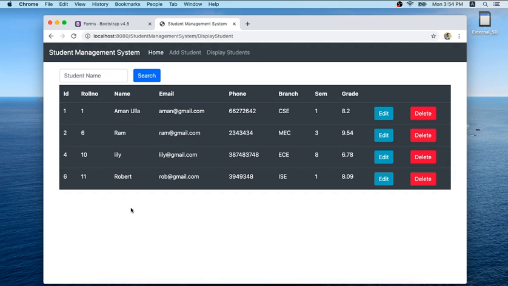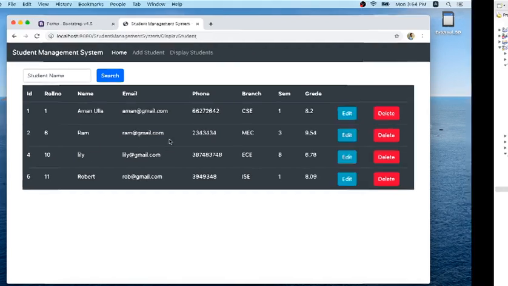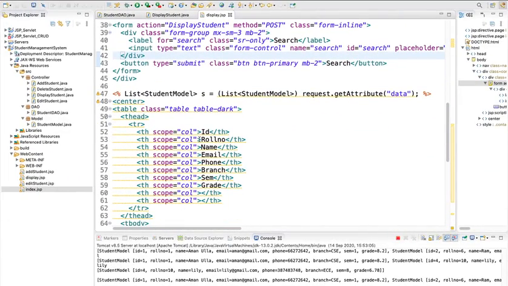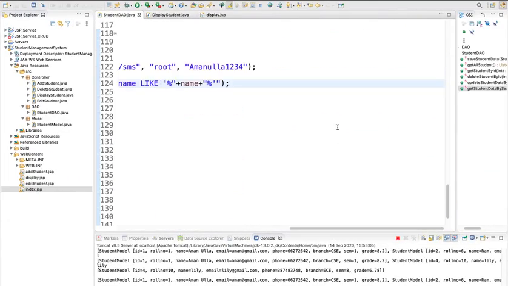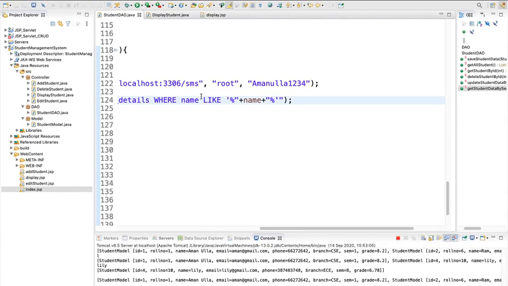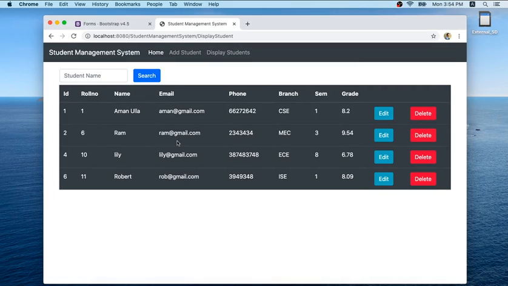So you understood how the search works. It's very simple. You can either sort it here in your query part, or in your DAO you can use this like command or query where you can search.